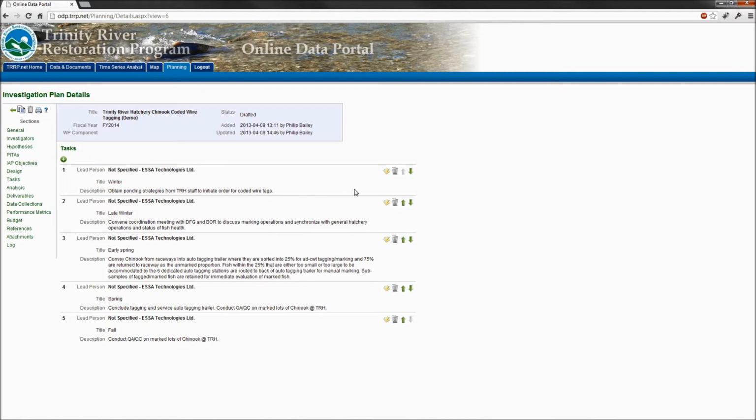Unique to tasks is that they occur in a certain order. Use the green up and down arrows to reorder the tasks, and the numbers will change accordingly. The yellow notepad allows you to edit an existing task, and the trash can allows you to delete existing tasks.